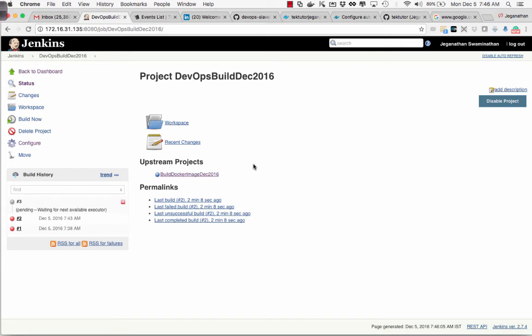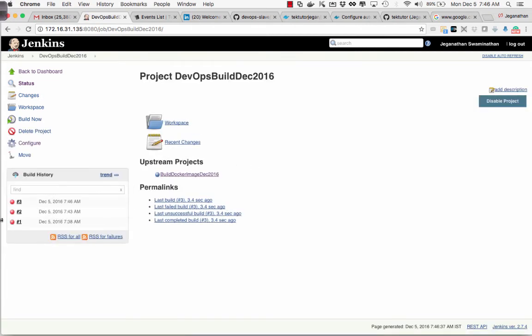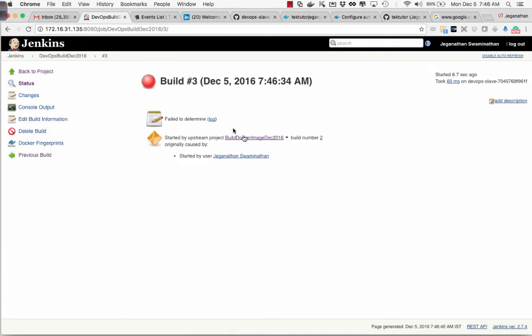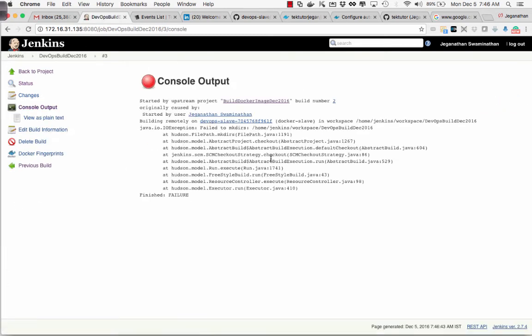In fact, since we have already set up this build in such a way that once the build image is done, it is going to trigger this build automatically, that is why you are seeing this even before we triggered the build manually. It has been automatically triggered. Of course, that is what DevOps or continuous integration is all about. Now as usual, the slave machine is ready, that is, the container is ready, but something went wrong. Let's see why. The log file.